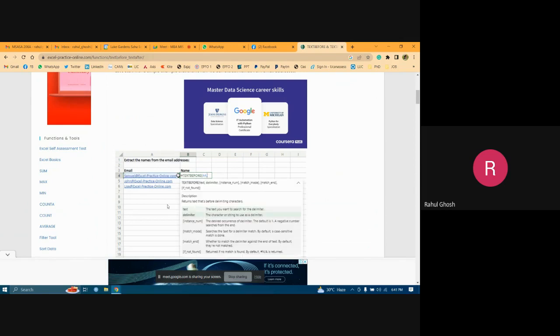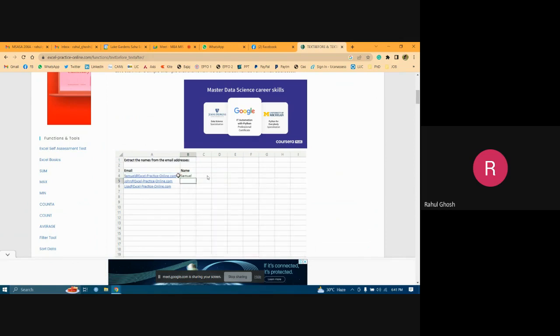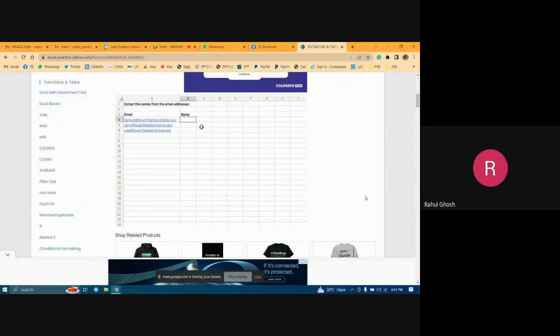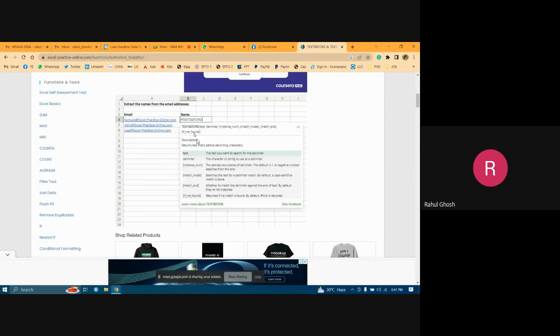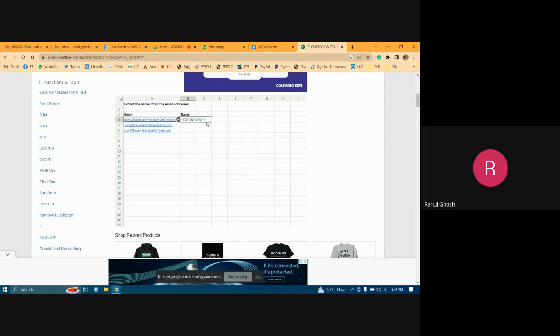For fetching out only the names, I need to make use of TEXTBEFORE. Then you provide the data, that is A4 or A5, whichever. After that, you provide a delimiter. Now, what is this delimiter? A delimiter is a particular character before which the text will be fetched. You provide A4, comma, and then you mention the delimiter.